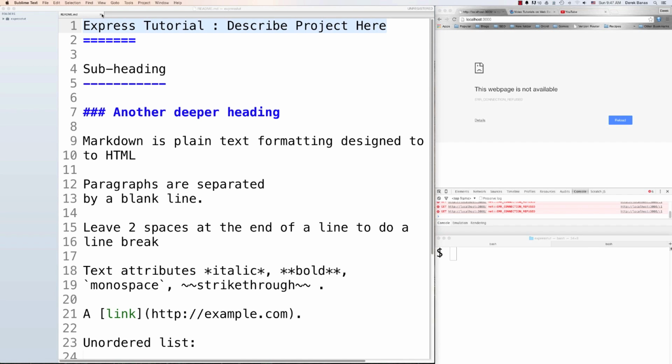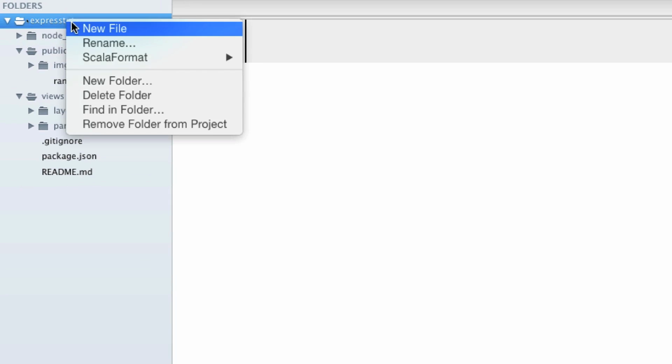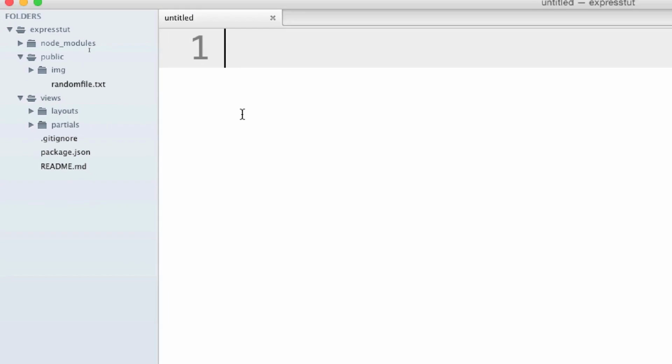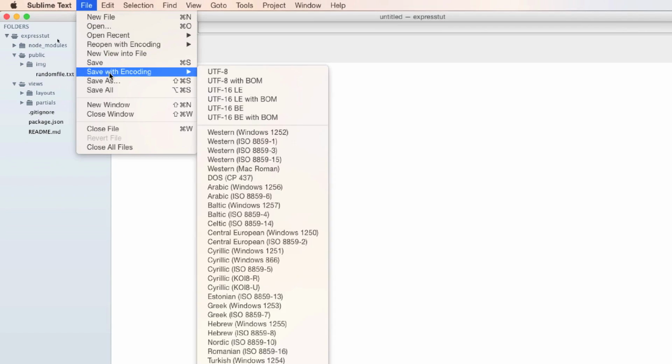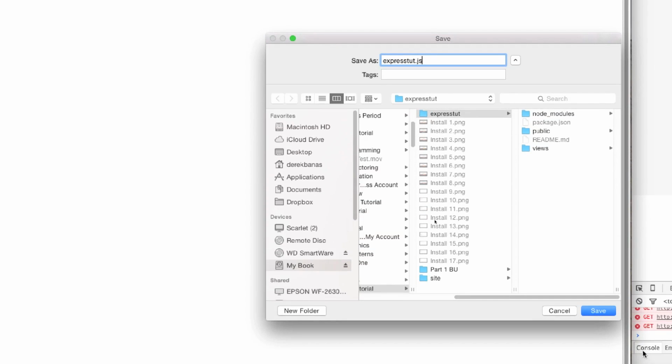So now that we have all the basics set up here, we're going to jump in and just start creating our Express application. Okay, in our main application, I'm going to come in here and create a new file, and I'm going to save this file, save as, and make sure we save it in the main part of our directory, and this is going to be called Express.js, and then click on save.